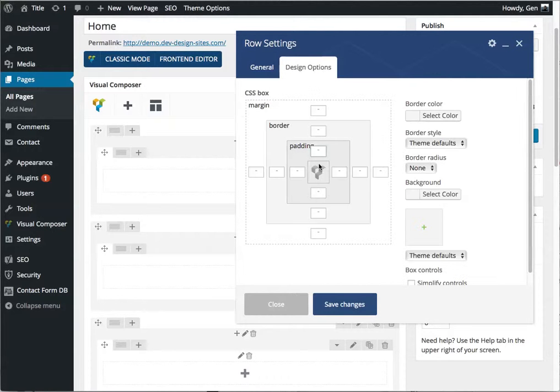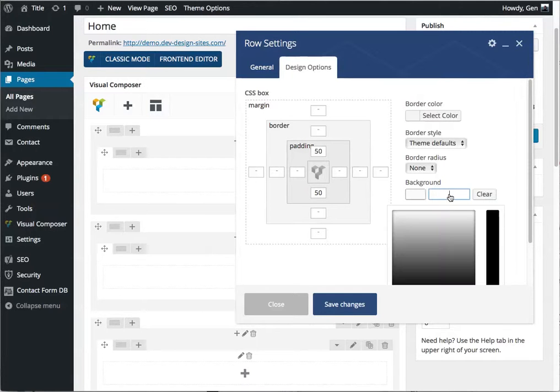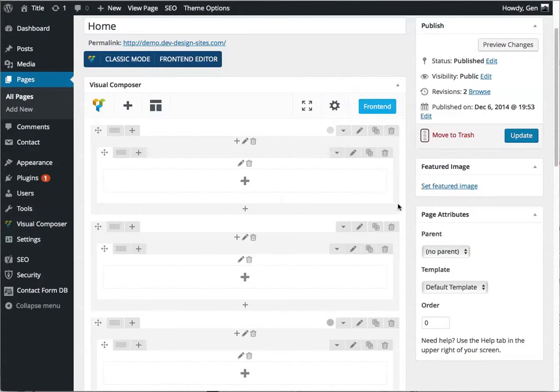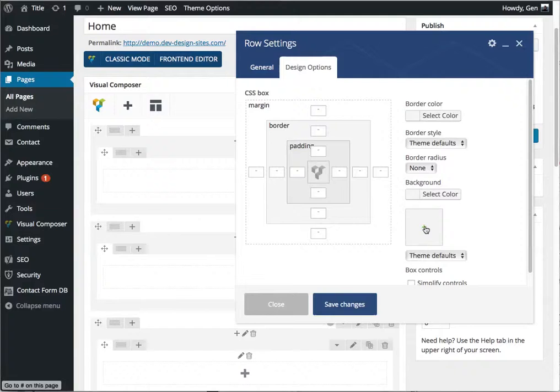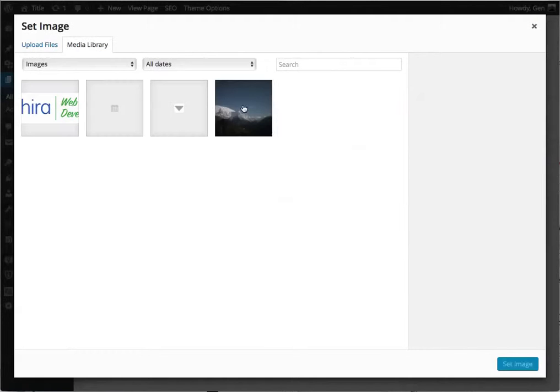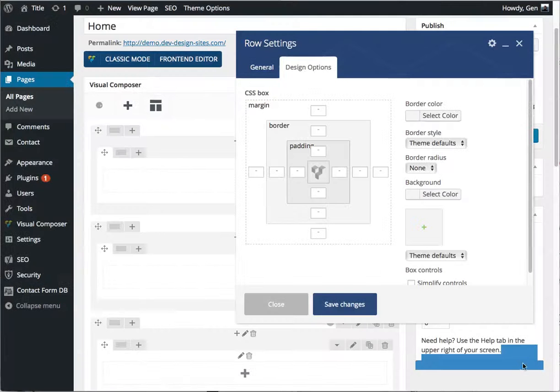I'm going to go to Design Options. I'm not going to make this one quite as big. And I'm going to make it a little darker gray. Just for the heck of it, I'm just trying to show you some options. And then this row here, I am going to put an image as the background. I happen to have an image handy.